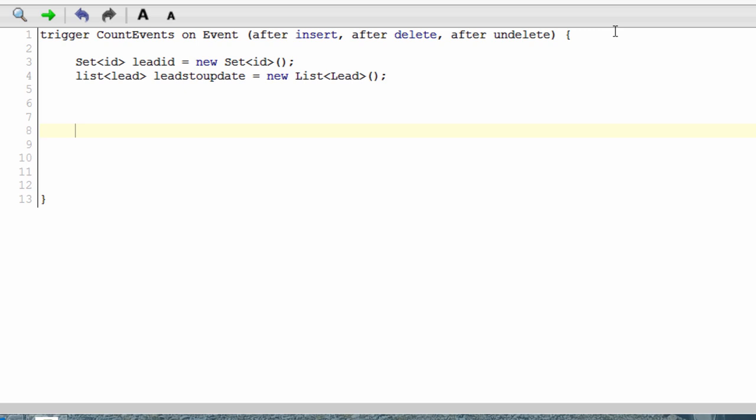Now it is insert or delete. First we will go for the insert or undelete case. In that case, we will have Trigger.new. If you go to the delete case, it will be Trigger.old.